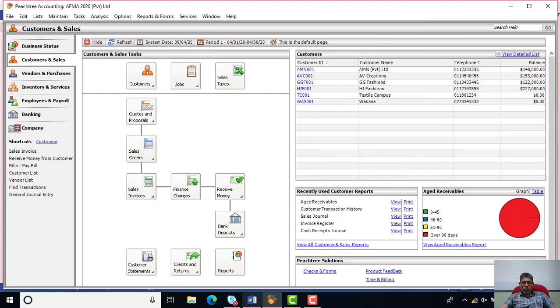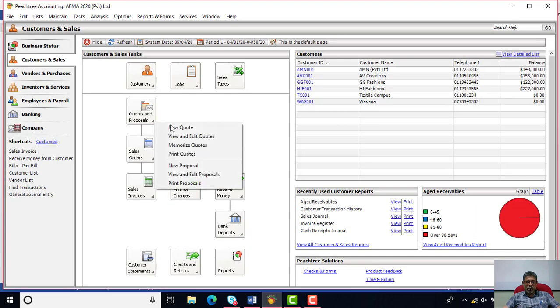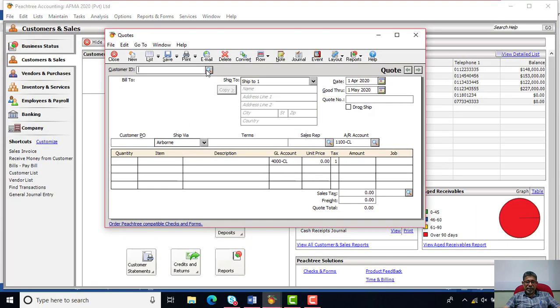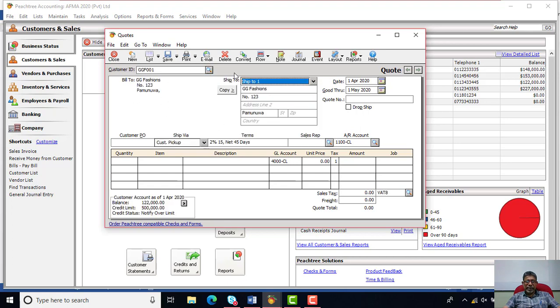Now we will go to the activities and create 3 quotations for the AFMA or the BCom private limited company, right? So let's look at how to create them according to the given information. First of all, we have to select the customer code GGF001. So we'll go to the quote, new quotation, GGF001 is our customer. All the details will appear.